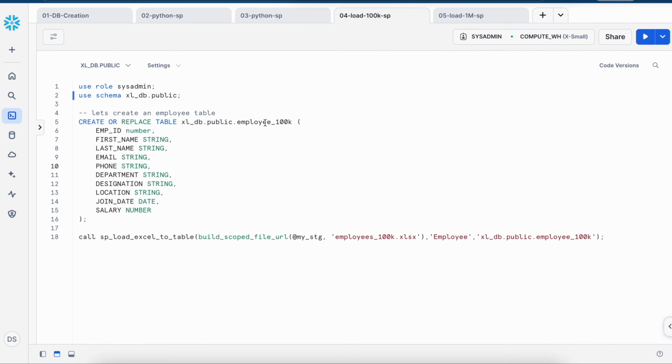I'm going to create a new employee table called employee_100K with a similar structure. This got created successfully. And since I loaded the employee_100K XLS file in the same stage location, and this time I am using Employee with a capital E because that is the name of the sheet, my primary purpose in invoking this stored procedure is to see how much time it takes to load this entire data set.